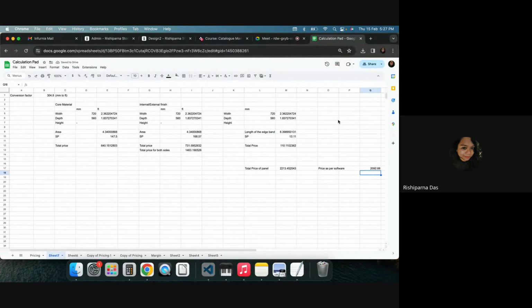The difference is because the software is very, very accurate in terms of calculation. It takes everything into account. For example, the first cause of the change is because when you're putting an edge band, the total size of your panel is 720 cross 560, but the edge band will have a certain thickness, right? When you're adding that edge band thickness, then the dimension of your panel core material and laminate will decrease, so that the total size is 720.